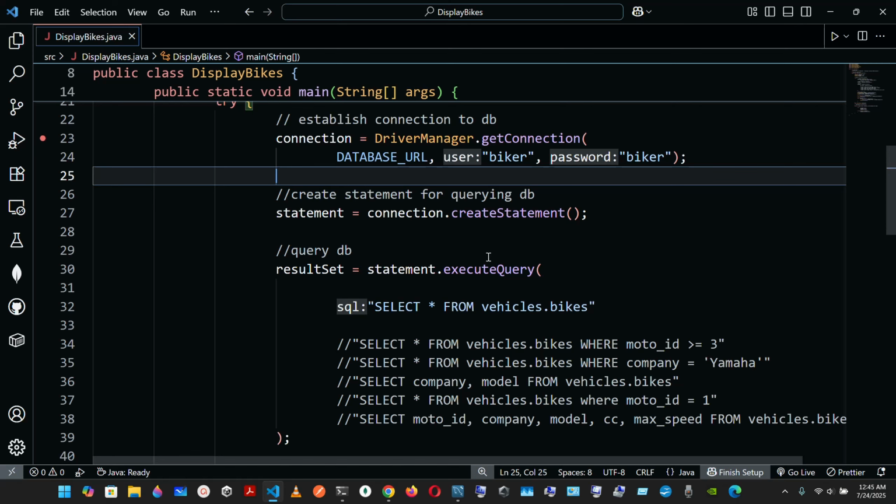Let's move on here. If the driver manager cannot connect to the database, method getConnection throws a SQLException from package java.sql.